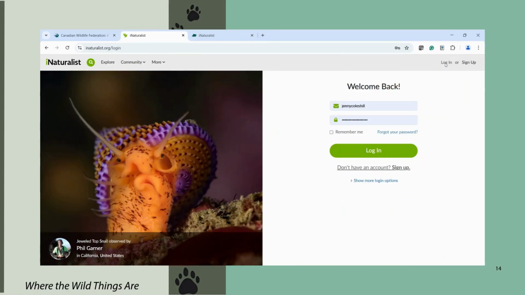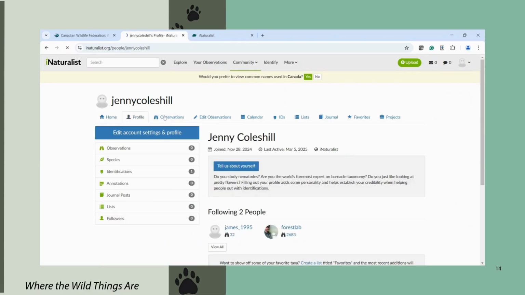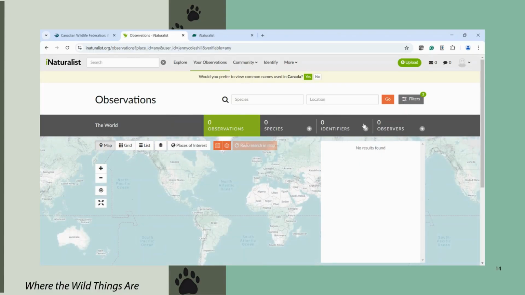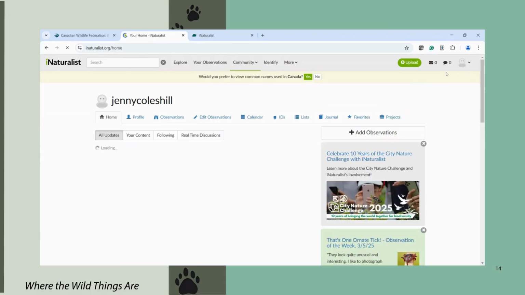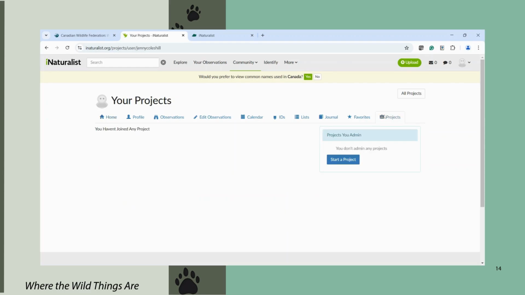Here, we're going to log in, and I'll show you the dashboard where you can create a profile, see your observations, help with identifications, create custom lists, create a journal of your citizen science journey and start projects or participate in others.